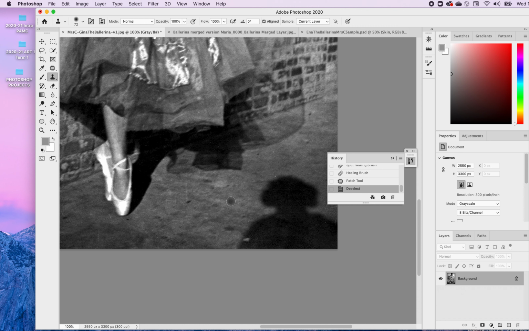Now, if I'm just sitting here and I click my bracket, okay, now you can see that it's getting bigger and it's getting bigger. Okay, now you can see there's a foot there. That was not an intentional thing. What I'm going to do is find a location where I am happy with what I see, and I'm going to hit the option key.